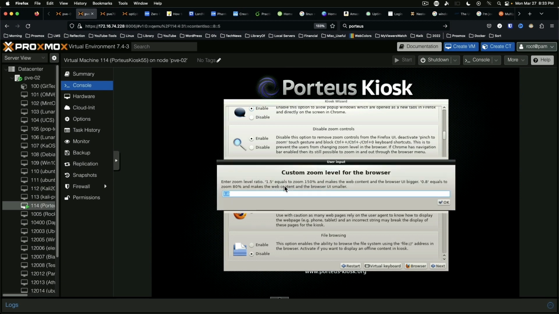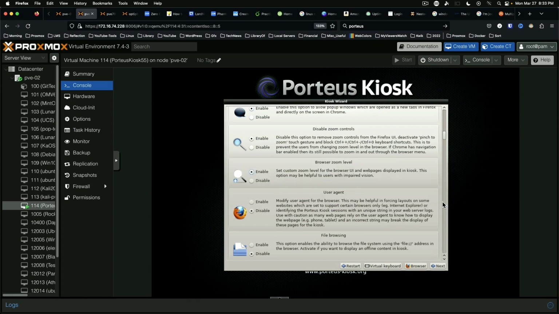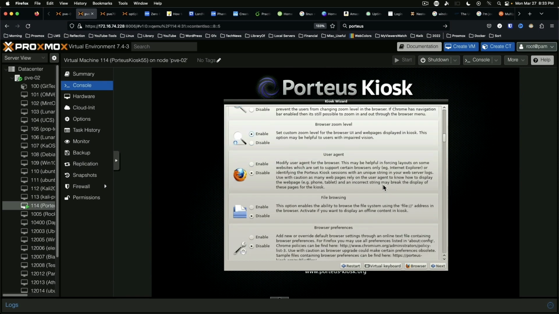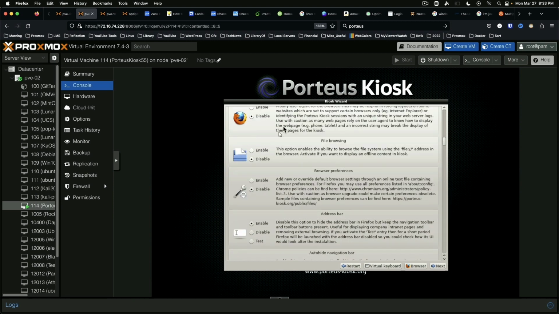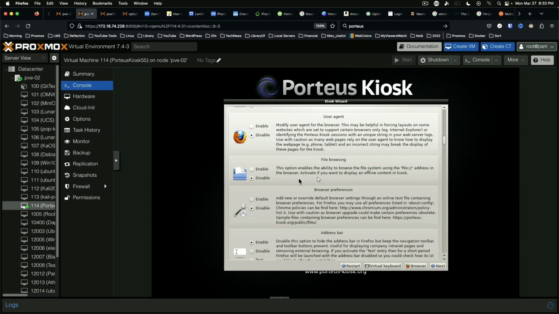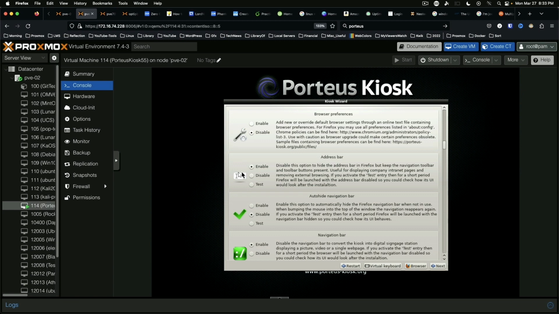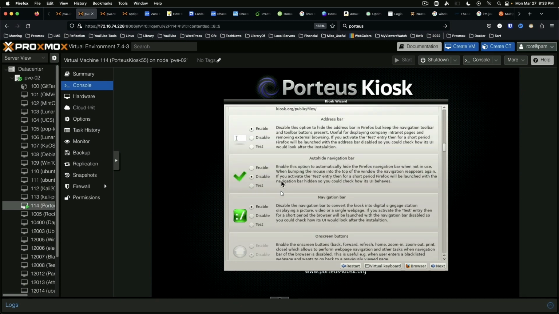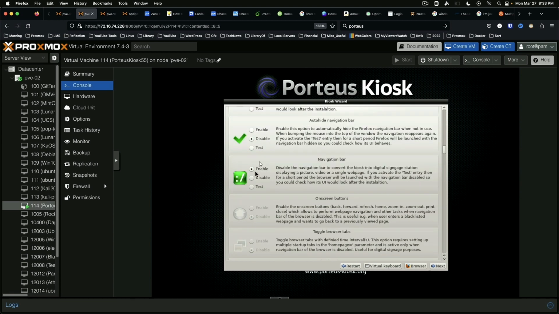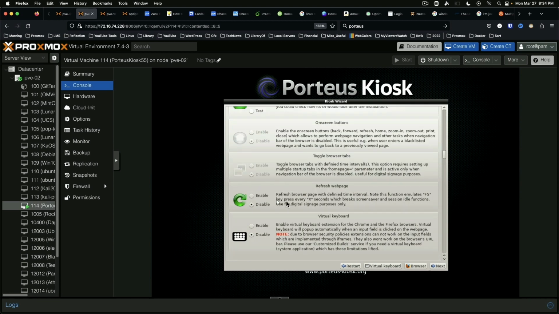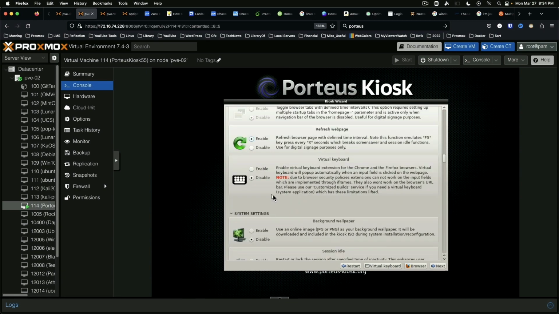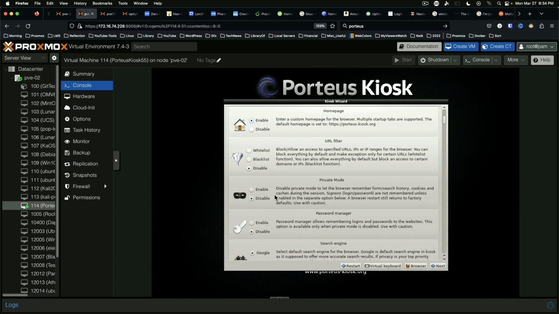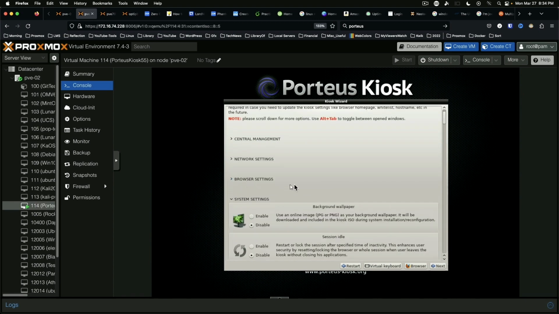Browser zoom level. I'm going to set it to 1.2, because I normally have to work with people that have some vision impairments. And since I need to make it usable for everyone, going 20% larger is okay. We're not going to modify browser user agent, file browsing, address bar is enabled, auto hide nav bar, that's fine, navigation bar is enabled, refresh web page, and virtual keyboard. Okay, come back up here, and we'll close this pane of options.